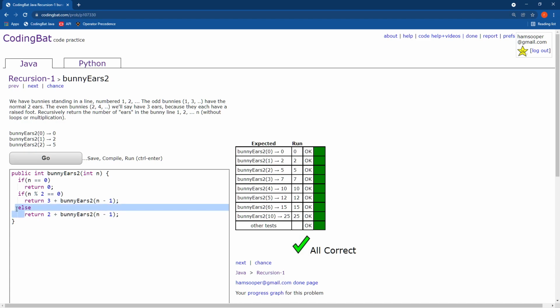I could, of course, get rid of that else. And if you wanted to, we could factor this out. I could say next equals this, and then I could say 3 plus next, 2 plus next. If you wanted to do it like that, you could. And honestly, if you wanted to, we could use the ternary operator. I could say n remainder 2 is 0, return 3 plus next, otherwise return 2 plus next.